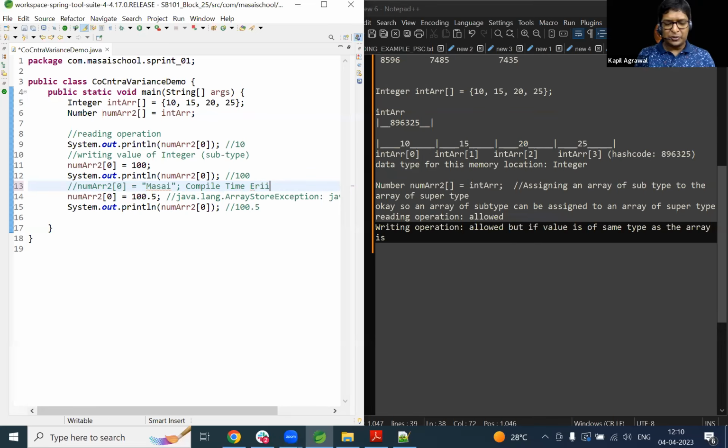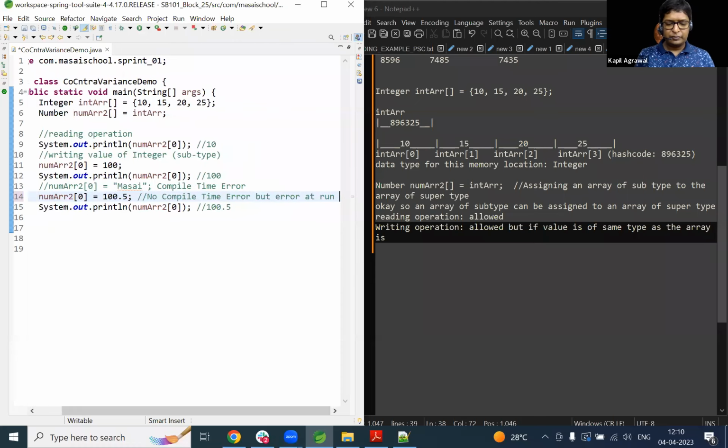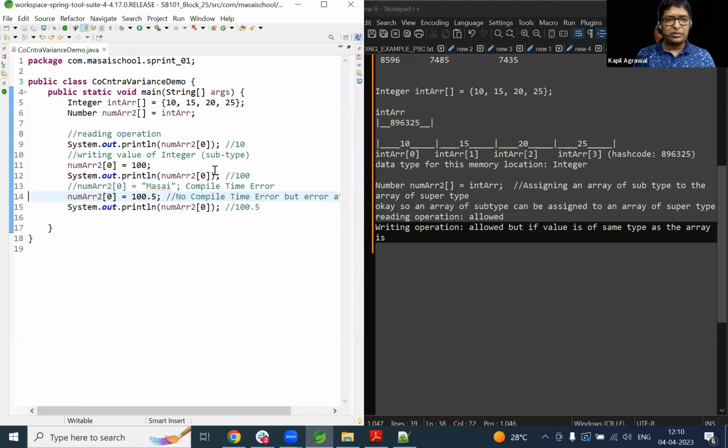But in the previous case, when you are actually performing the operation, you will find that there is no compile time error. But if I'm talking about the error, then the error is available at runtime.